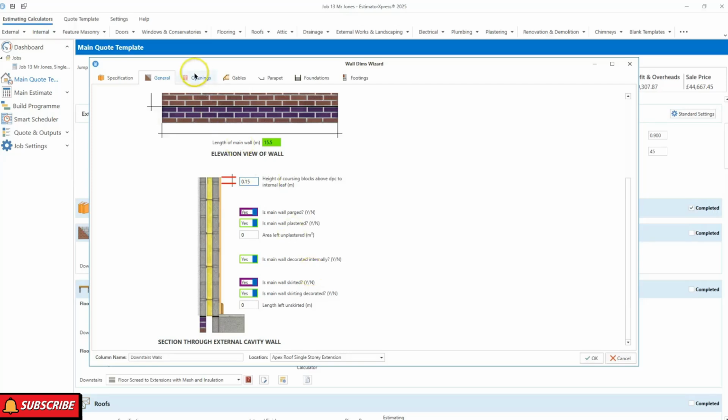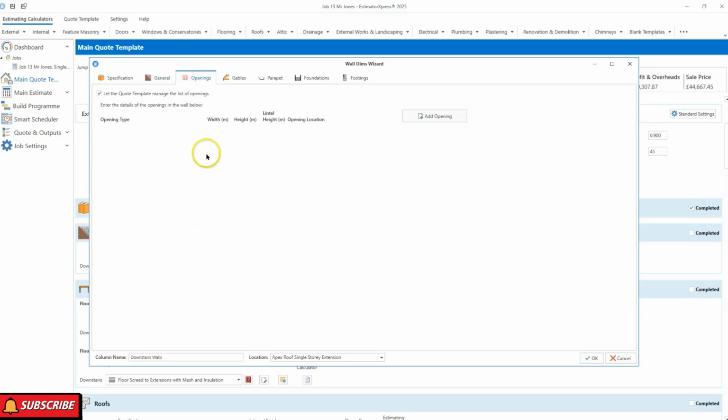I can then click through to the Openings tab, and if there's any openings there that we need to add in, I can quickly and easily click on Add an Opening. I can confirm what it's for. I can confirm the width of the opening there. I can confirm the height of the opening there. And where the opening is. Once I'm happy there, I can click through onto the gables.